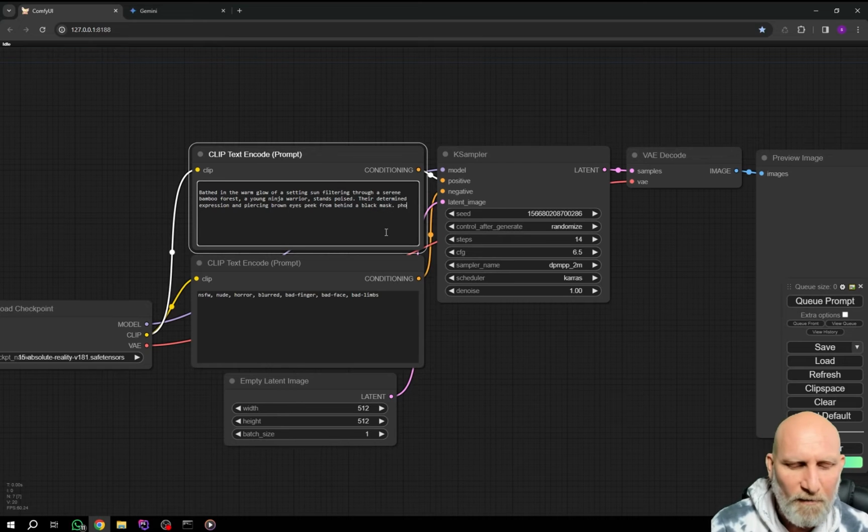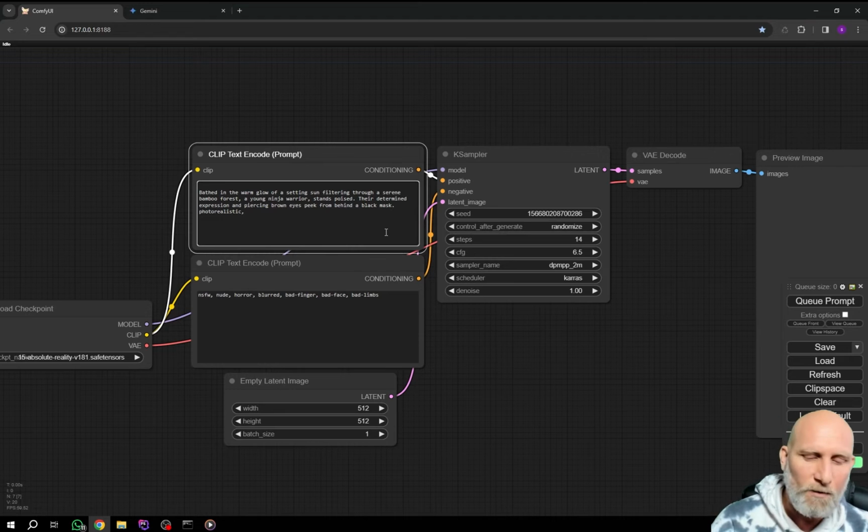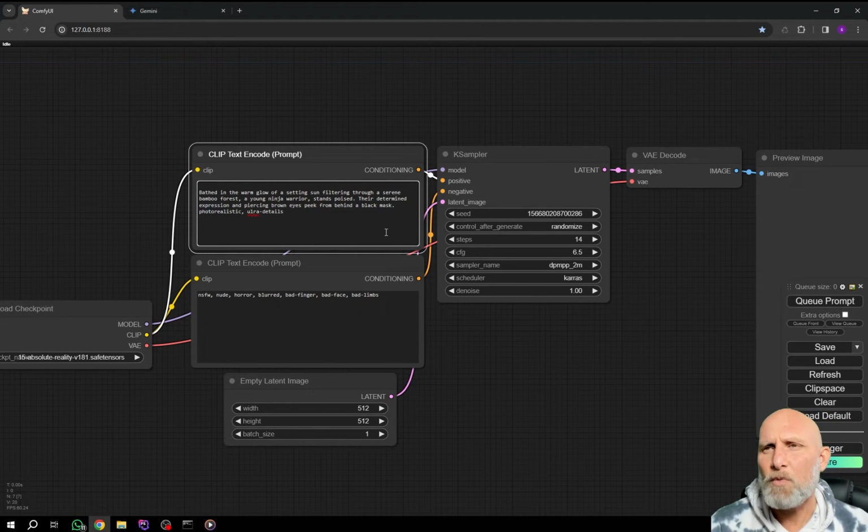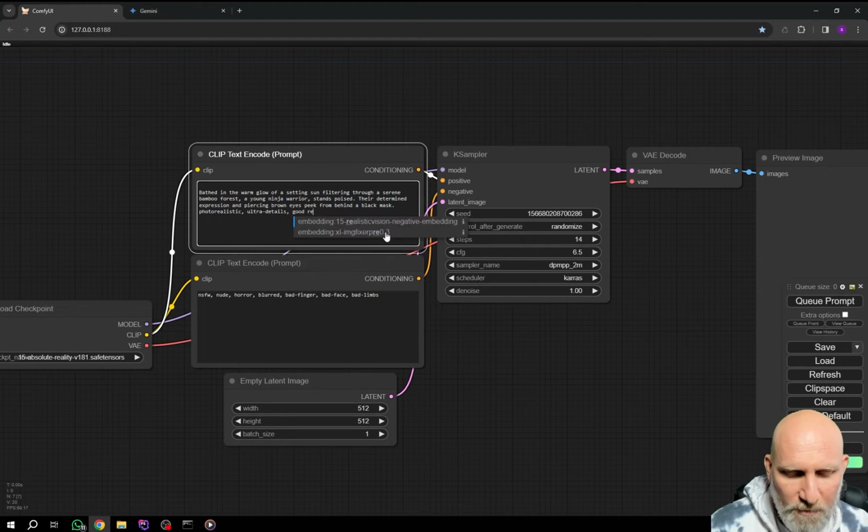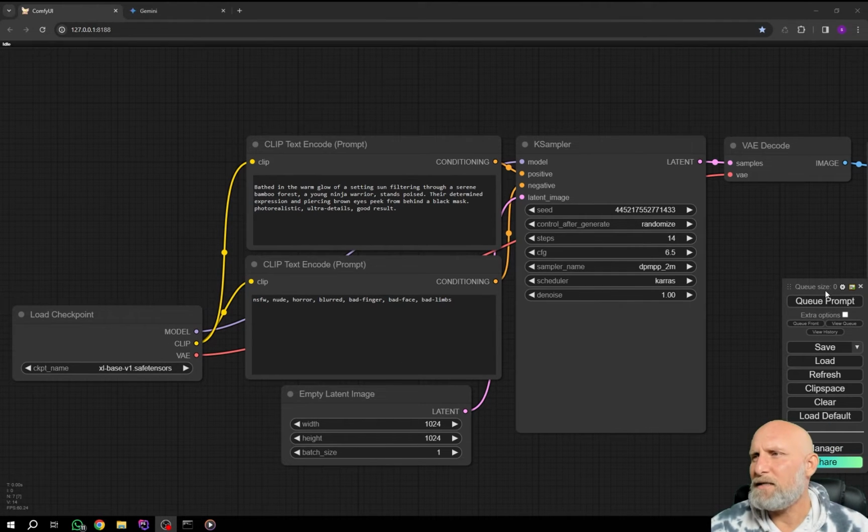So let's do that. We want it to be a photorealistic image, and we want it to be ultra detailed. We will do probably a video about proficient prompting. Right now, I'm not giving it too much attention. I'm just doing some information so you can see how the different checkpoints treat the same prompt. So let's continue, ultra details, and let's give it, for example, good result. So once we're done, let's just click Q prompt and see how it goes.